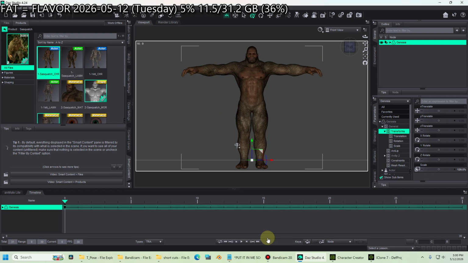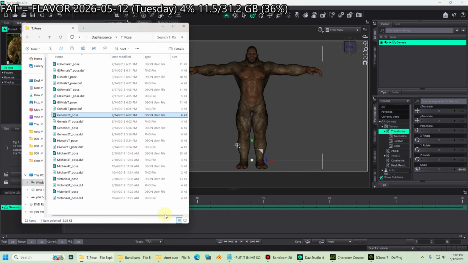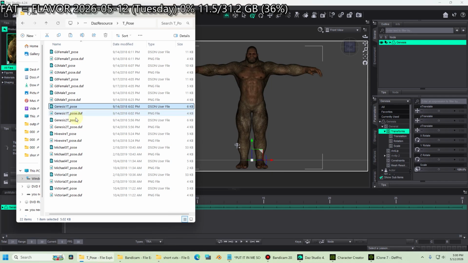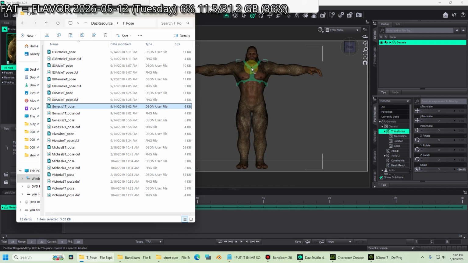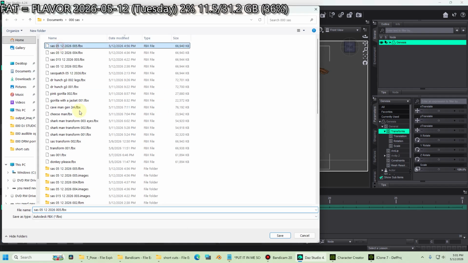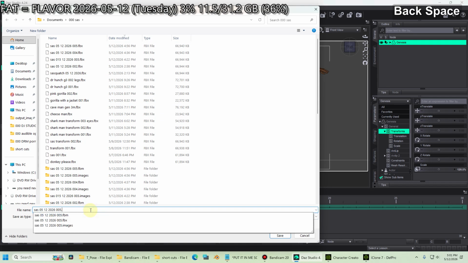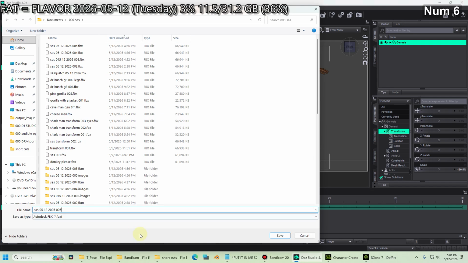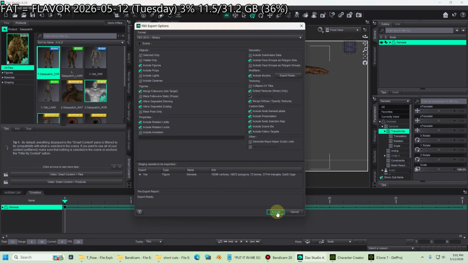They're not straightforward. So this is one of the template files that Real Illusion provides to you. It's this Genesis DUF file, DSON. Just grab it, put it on Sasquatch, and look at the hands. They just changed. And then it's the same drill after this. So file, export. I'm going to call this one 006. Save, accept.